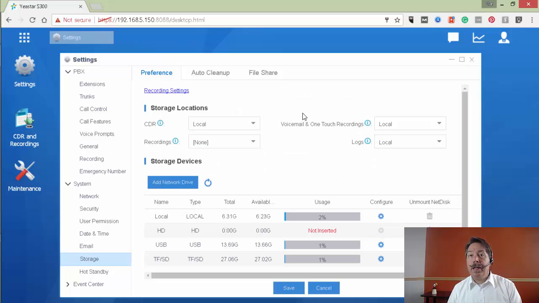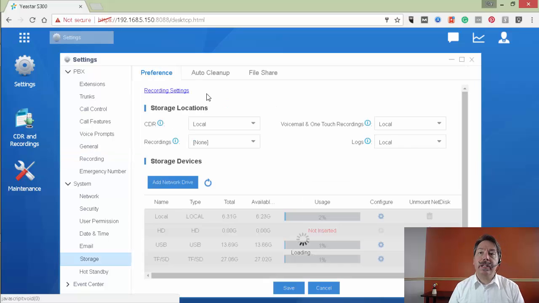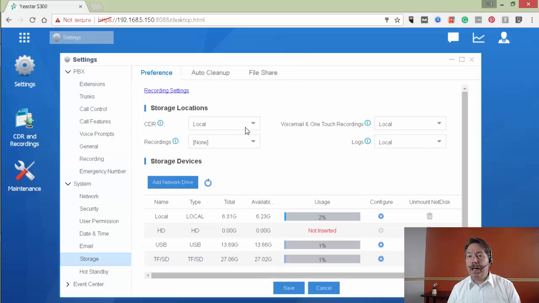So we're going to click OK. And then what we need to do is go back in and refresh the screen. So I'm just going to click on recording and storage locations again. And you can see now that a USB is available, and we can now select that as a destination as well.